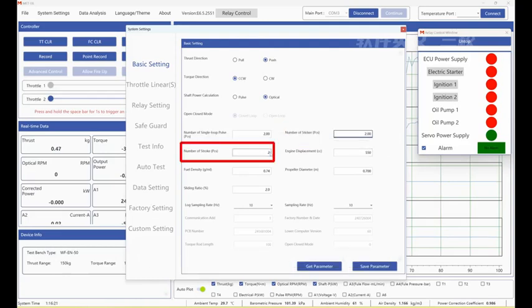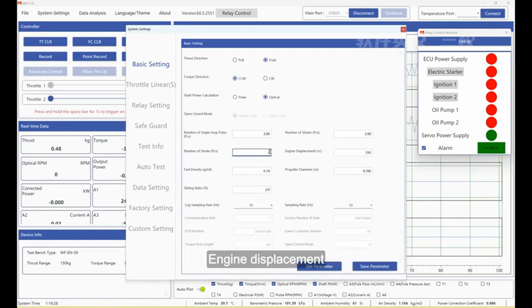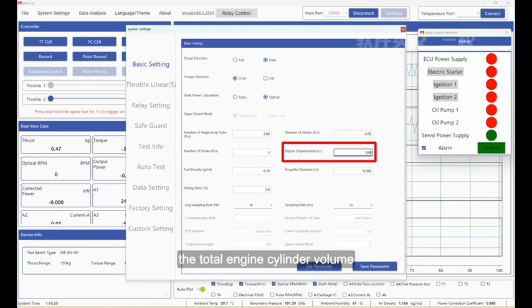Number of strokes: the number of strokes of the engine cycle, used to calculate the effective cylinder pressure. Engine displacement: the total engine cylinder volume, used to calculate the effective cylinder pressure.